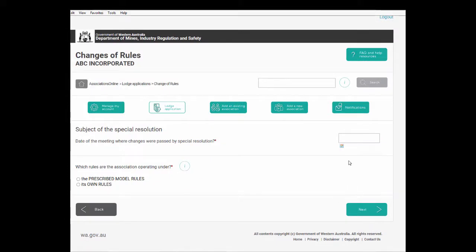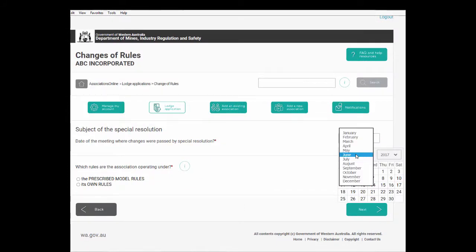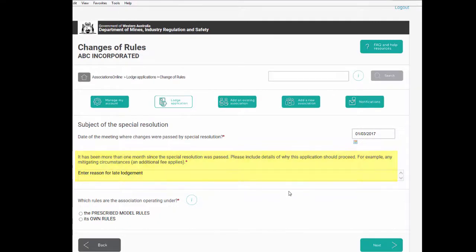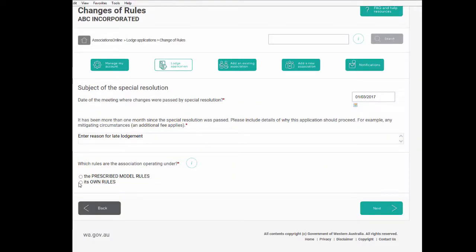Use the calendar icon to select the date of the meeting where members approve the rule changes. Next, you'll need to confirm if after passing the changes, the association is using its own rules or the prescribed model rules. If you adopted these without any changes, you should answer prescribed model rules at this question. Otherwise, you should answer own rules.